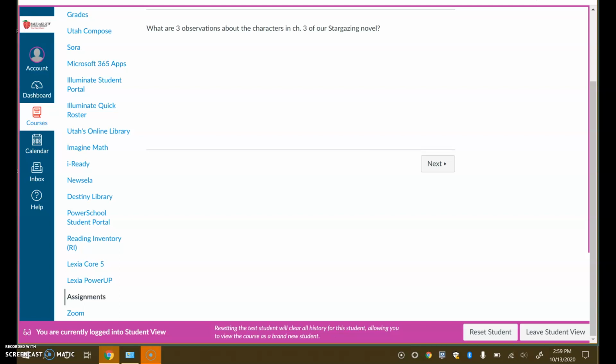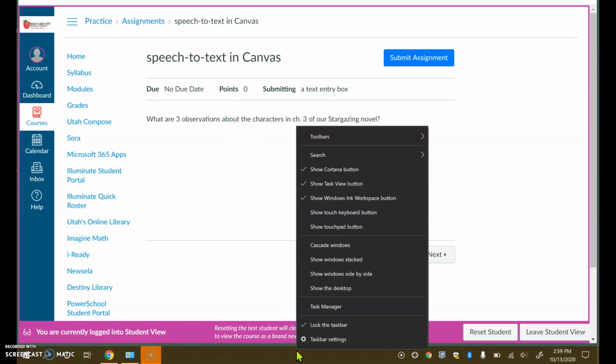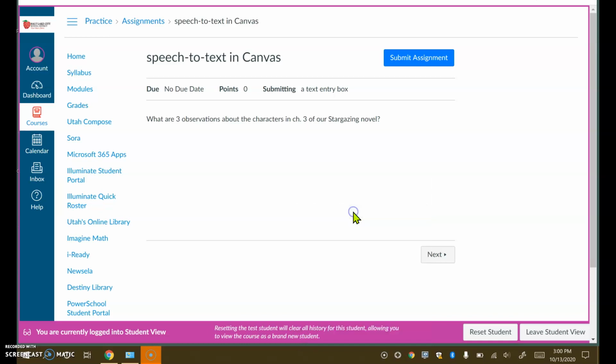Hi everybody, it's Gloria Shirley, and in this video we're going to learn how to use speech to text in Canvas on a PC. So the first thing we're going to do is come down here to the taskbar and right click, and then we're going to select Show Touch Keyboard button. So we enable that, and if you look down here, we have the touch keyboard.